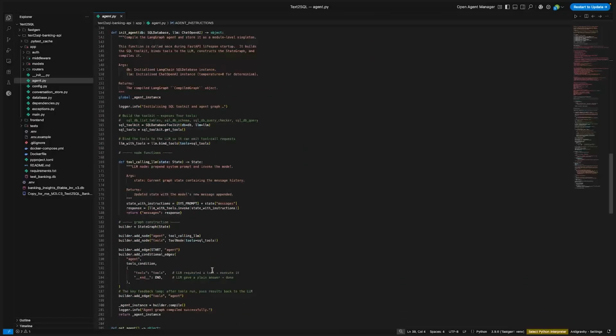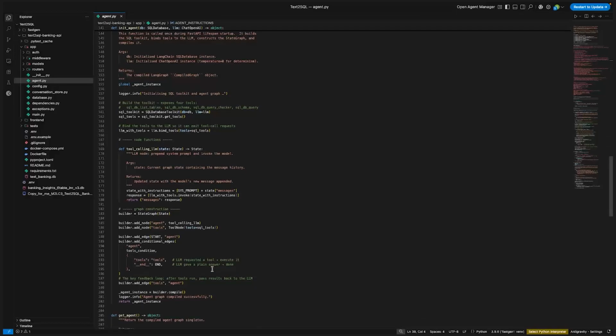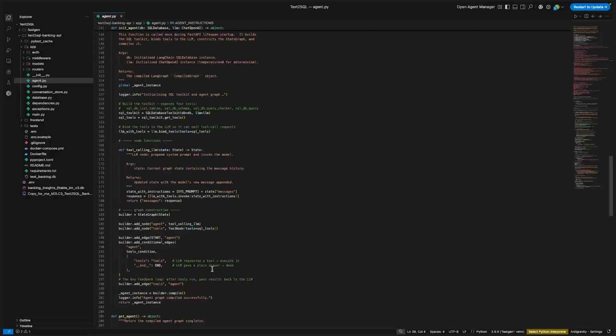Next, the LangGraph graph has 2 nodes, the agent and the tool. The agent node calls the LLM. If the LLM requests a tool, the tool node runs it and feeds the result back. This loop repeats until the LLM gives a plain answer with no tool calls.